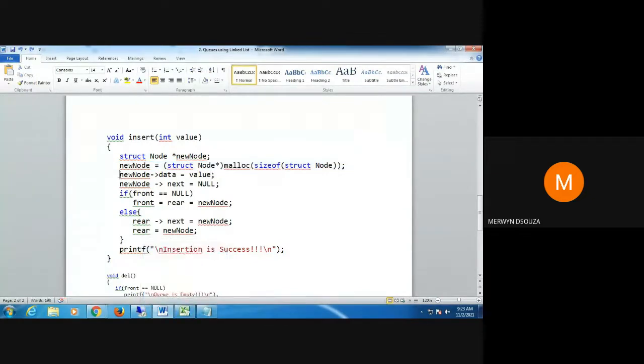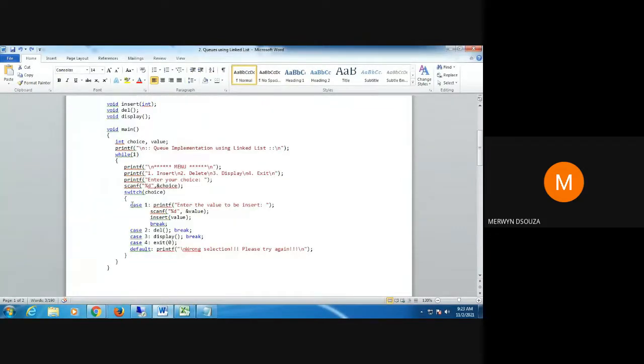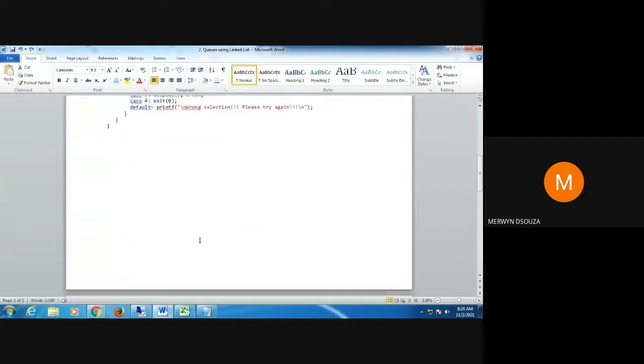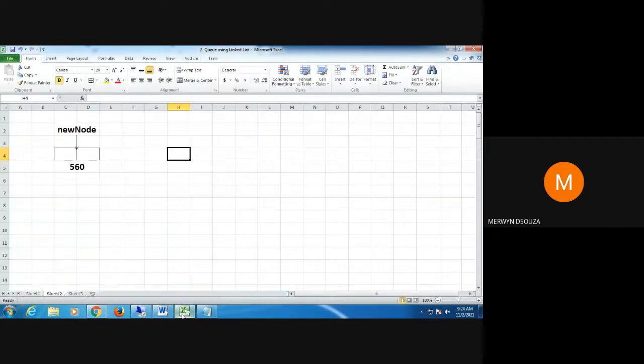Next, I insert the value that I took as input. Here I took one value as input, and that value I passed to that function. I said that value will be 10, and that is stored in this variable value. So I store the 10 using this line of code: new node arrow data, I store 10.